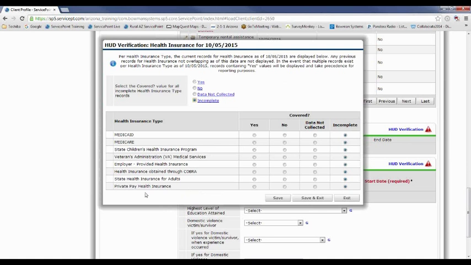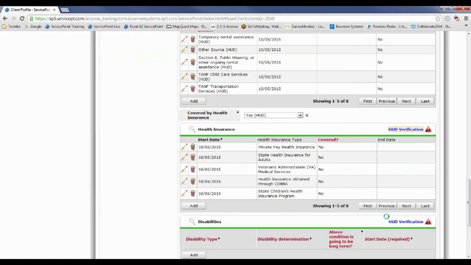And let me make a few points. Medicaid is access in Arizona. So if a client reports being on access, you would document that as Medicaid in HMIS. There is an option, state health insurance for adults. Some states have this in addition to Medicaid, but Arizona doesn't. So please don't choose this option. If a client reports something that sounds like state health insurance, it's probably Medicaid. So I'm going to say no to everything, but change Medicaid to a yes, and save and exit. And then my HUD verification is green.